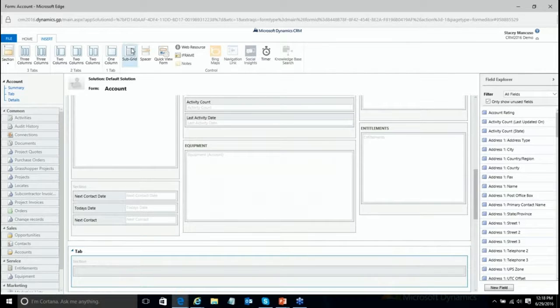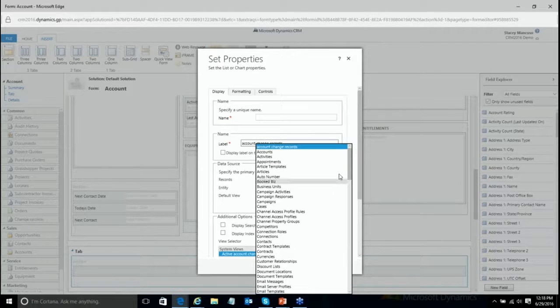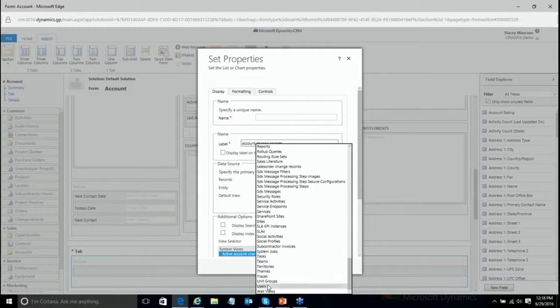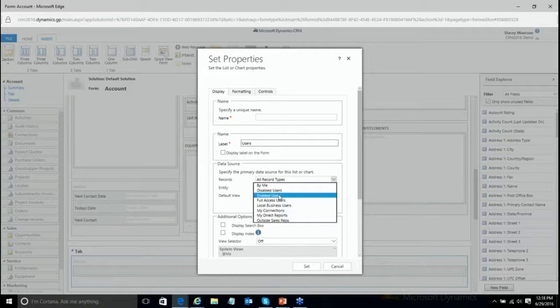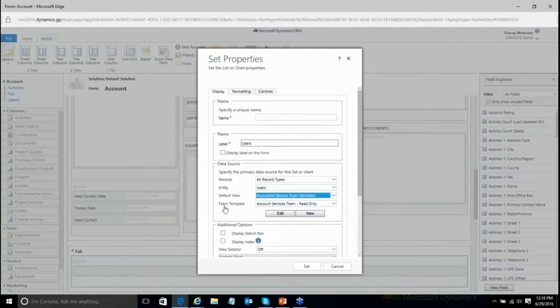So it popped in down here, and now I'm going to click on Subgrid. So if you're familiar with putting subgrids into your forms, I'm going to warn you, pay super close attention to how I'm going to build this, because it's actually really unusual compared to most other subgrids that you've had to build prior to this. So here in Records, you're going to choose all record types. For your entity, you're going to choose your user entity. For your default view, you're going to go up and choose Associated Record Team Members. And then here in the team template, we're going to choose the team template that we created.